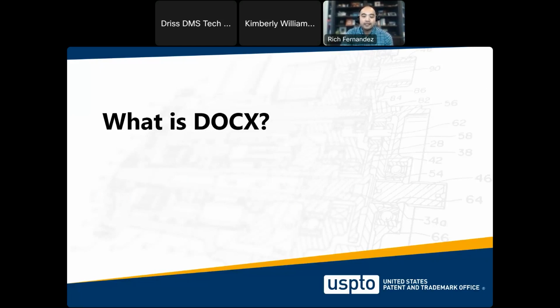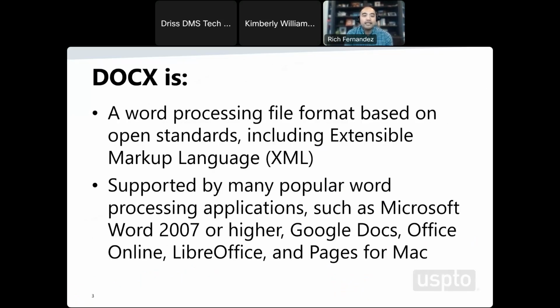What is DOCX? DOCX is a word processing file format based on XML, and it's supported by many popular word processing applications such as Microsoft Word 2007 or higher, Google Docs, Office Online, LibreOffice, and Pages for Mac.